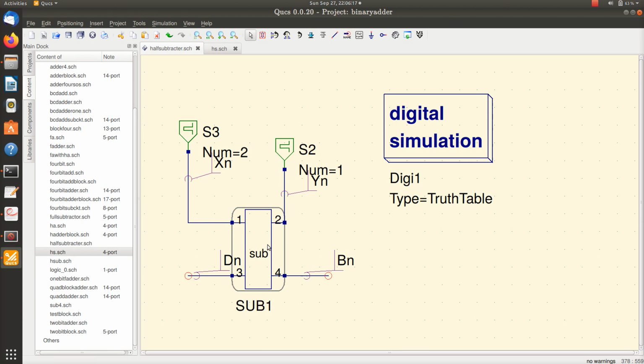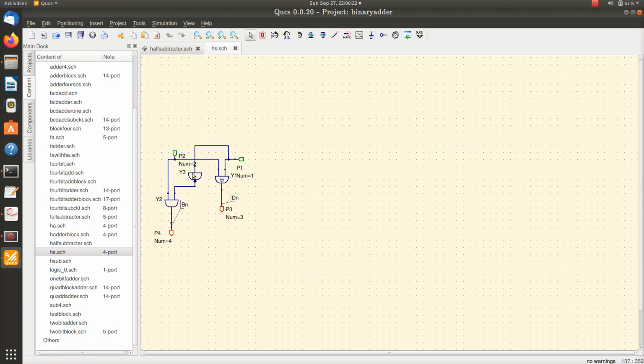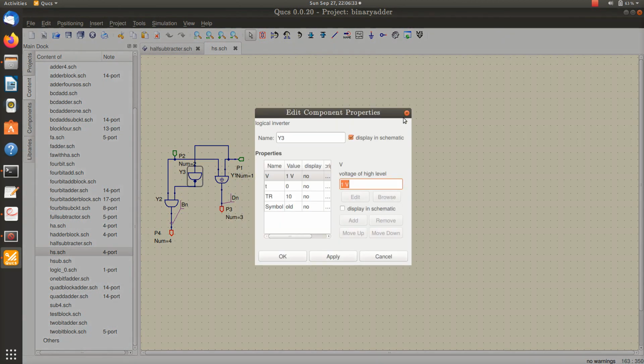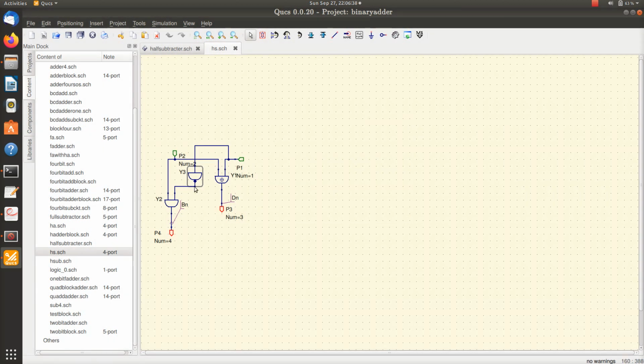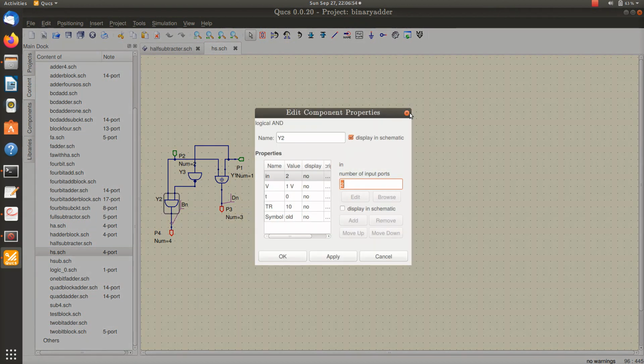Now let us analyze this sub-circuit. That sub-circuit looks like this. Here you can see these ports, P1, this is my xn, this is my yn, this is xn complement, this is a NOT gate, a logical inverter. So this point is xn, this is xn XOR yn, this is my Dn, the difference. And here this is xn complement and yn, an AND gate, xn complement yn, this is my borrow output.